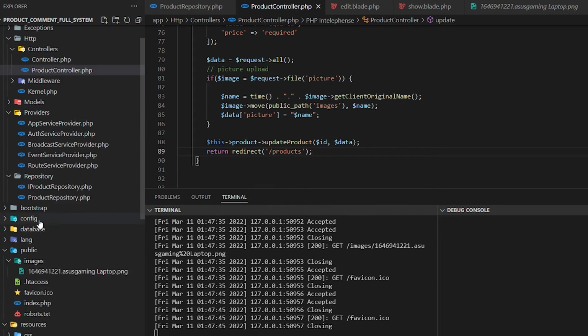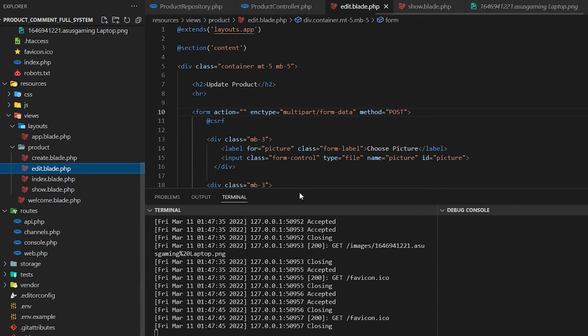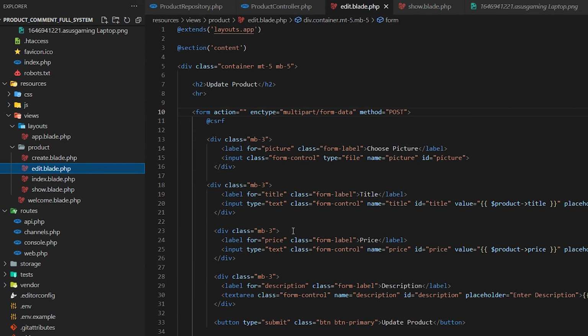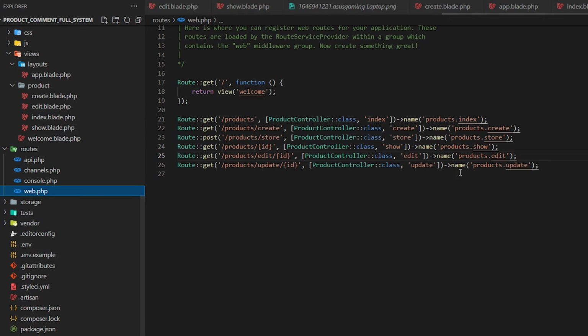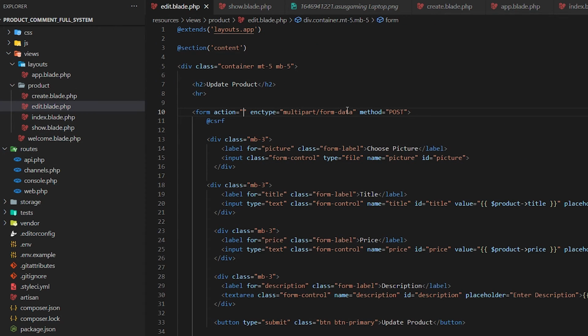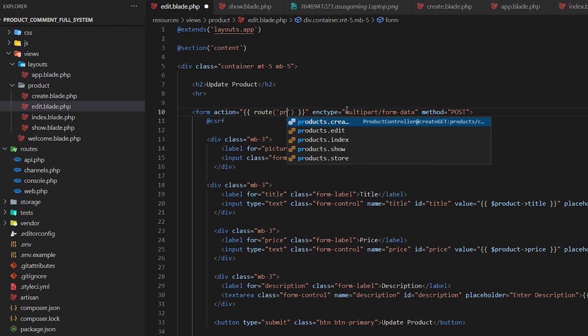One more thing we need to do is in the edit, here in the form action, when I click on this, this function will be called. If you go to the web routes, this update functionality will be called when you go to update/id, and its name is products.update. To call that, we need to go to the edit, and here we need to pass the same functionality. Here we need to call products.update.